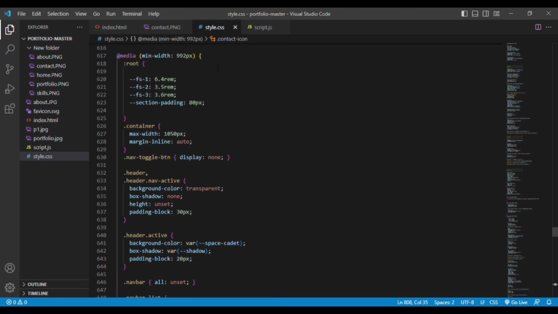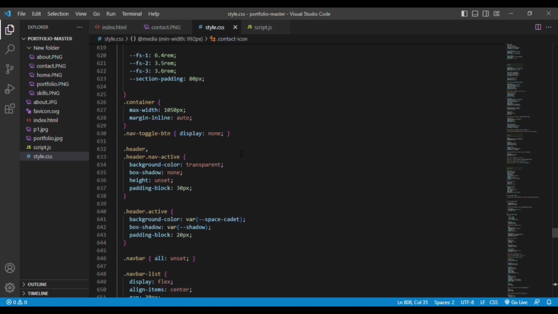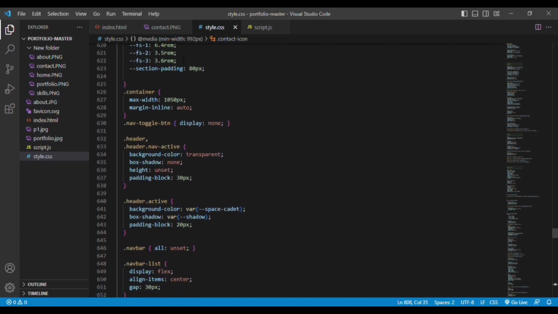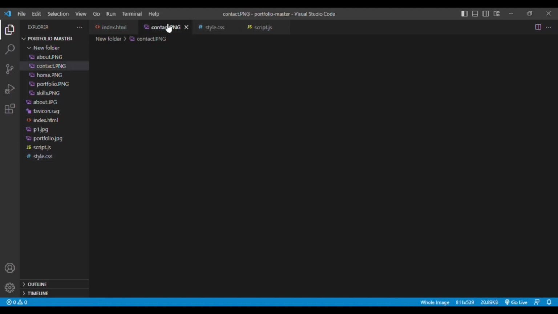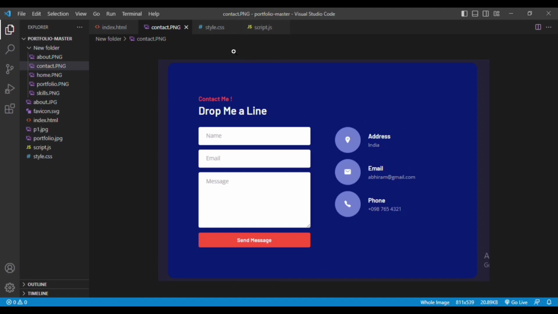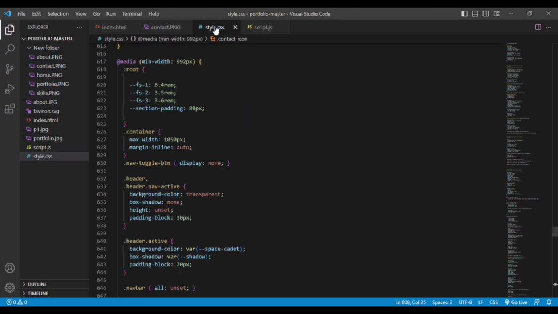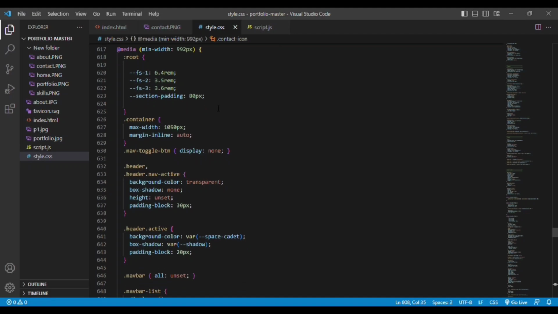Then we can see 992. This is for the main desktop version. You can see the font size values are changing towards 6.4, 3.5, because in the desktop version we want the data to be huge, in a big case, so that we can see them perfectly. So for that purpose only, we are changing the font size values to higher values.